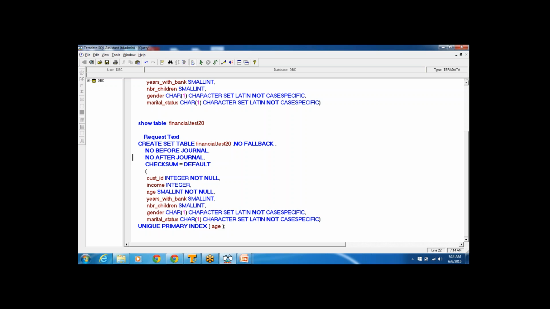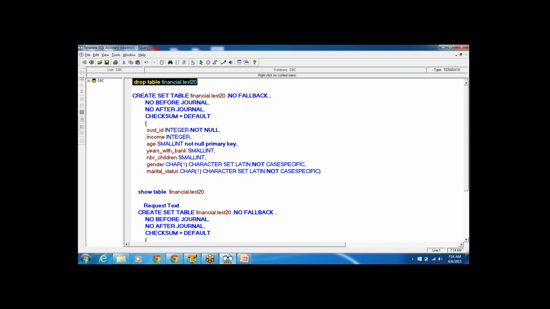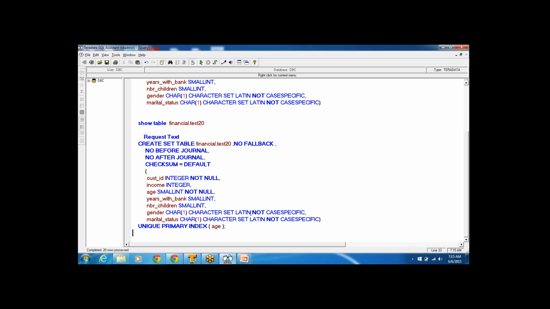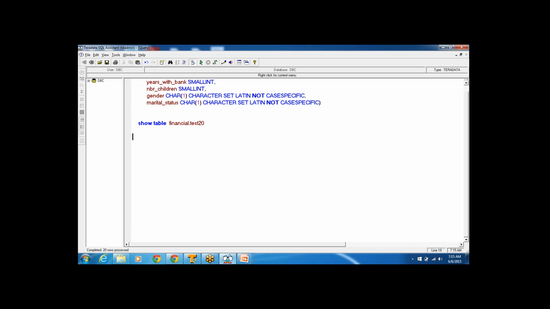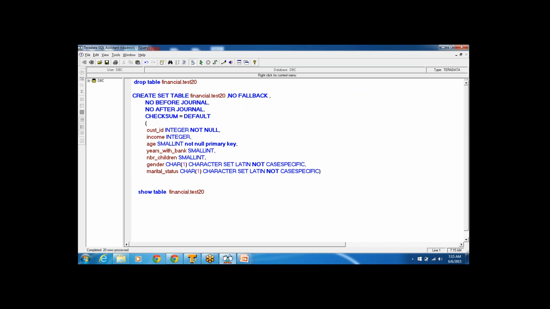Now I am dropping the table again and recreating the table without the primary index. This is scenario number 2. I'm making the years with bank column a unique constraint.